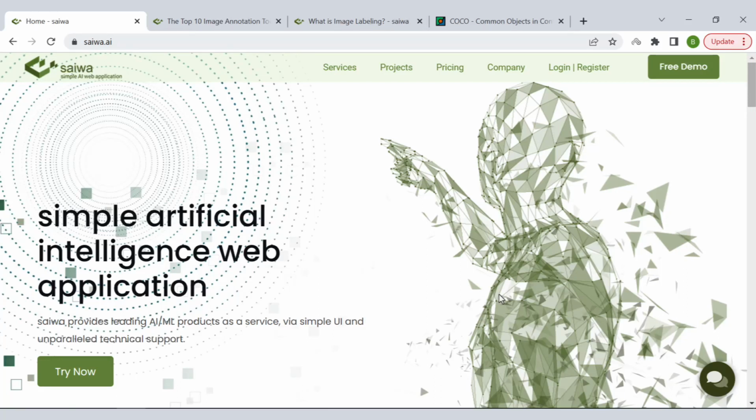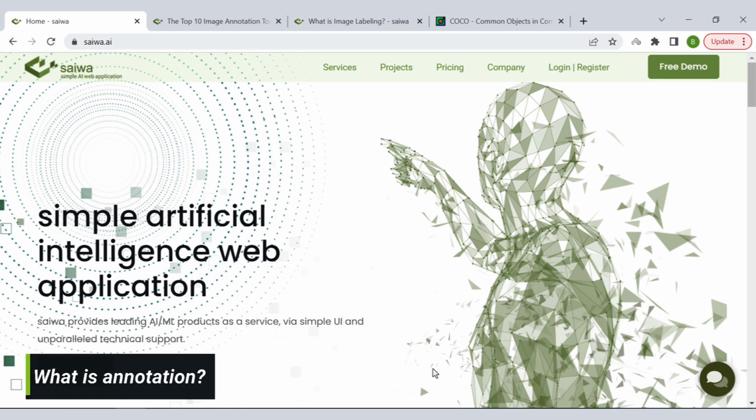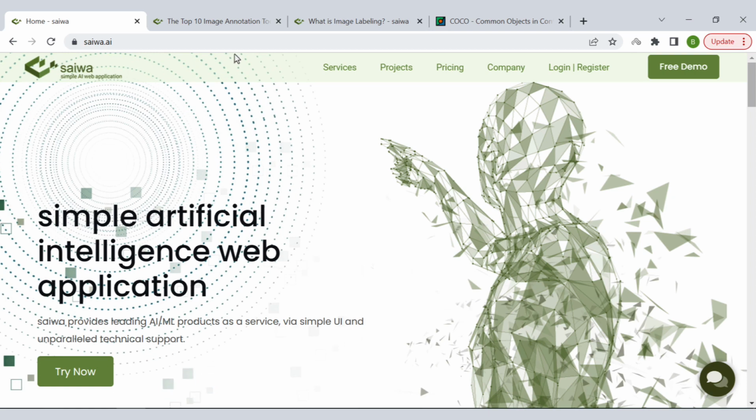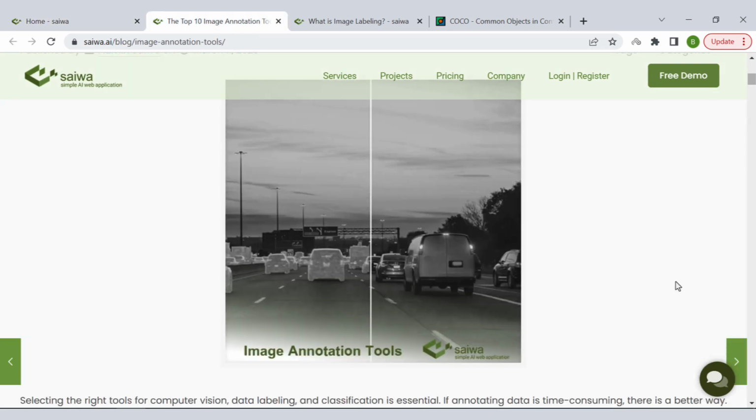Hello everyone, today I am going to discuss more about annotation with you, image annotation or image labeling. Let me explain it more. Imagine we are going to detect some objects in images, and we would like to do it automatically.